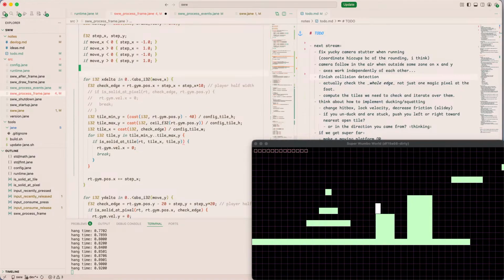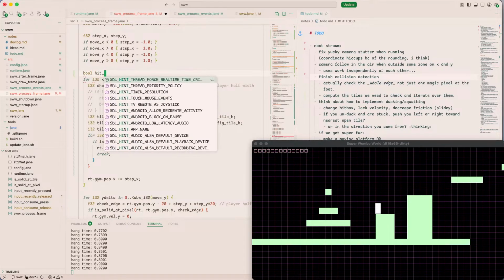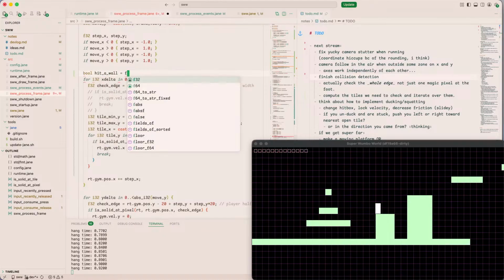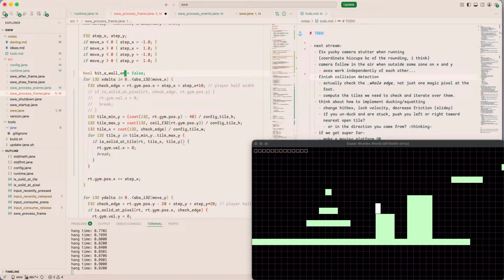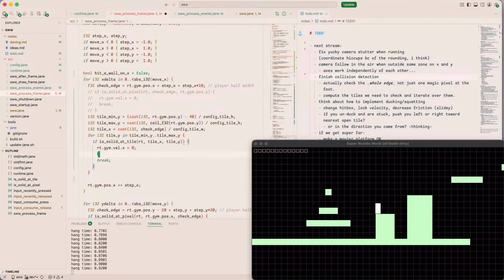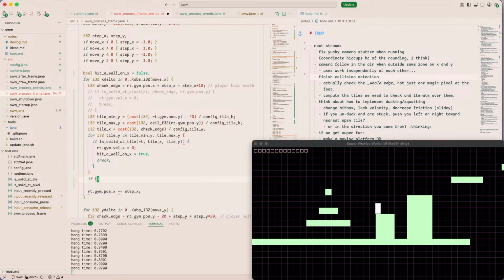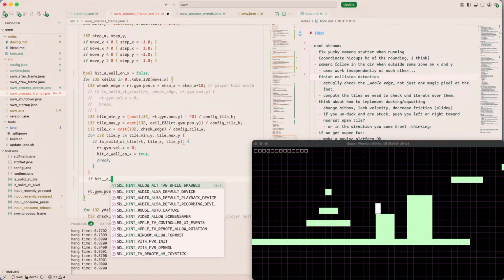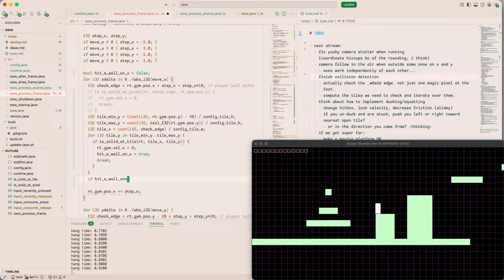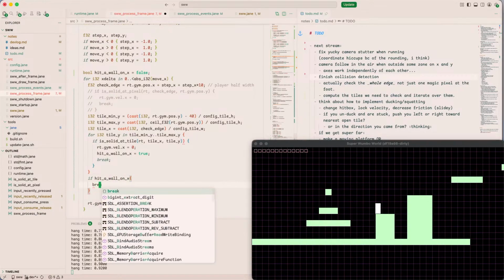So we're gonna do this. Hit a wall on X. And we'll say hit a wall on X is true. If hit a wall on X, break again.